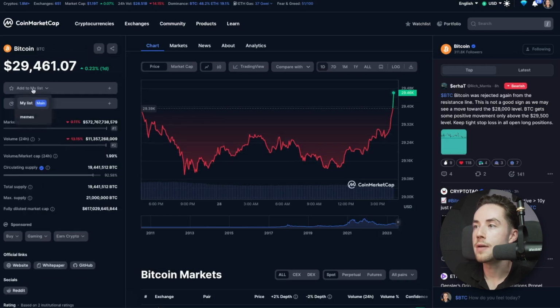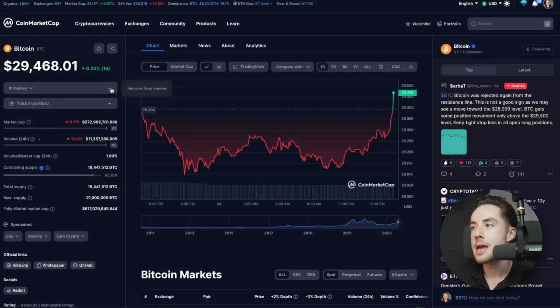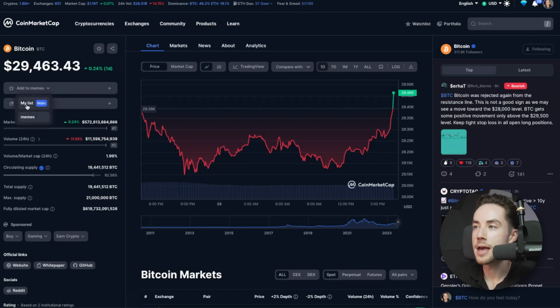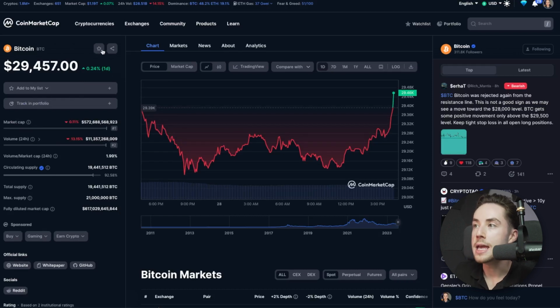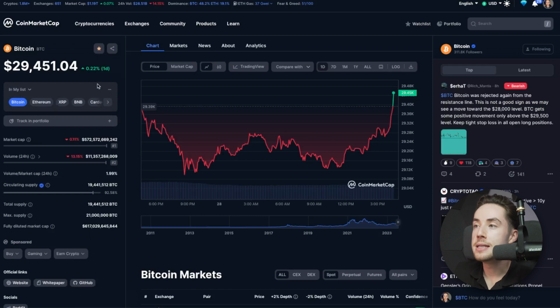So for example, I have a main list here and then I have memes. If I wanted to, for example, add it to my memes list, I would just select that portfolio and then click add. And if I wanted to remove it, I would just click remove, or the minus subtract button as well. So I want to add this to my main list, and I'm just going to click on the plus icon here.